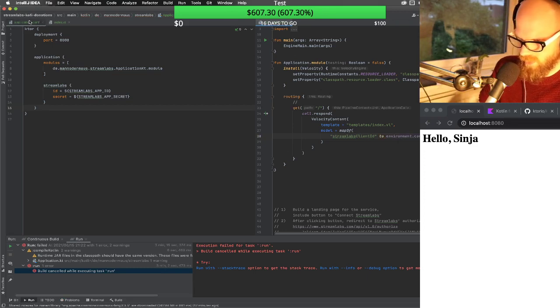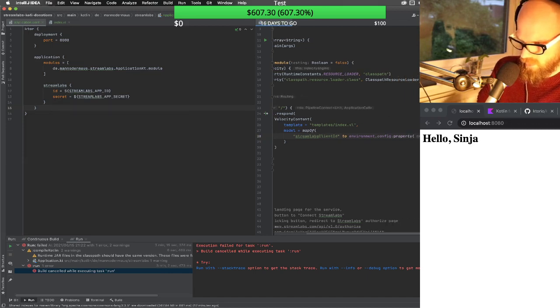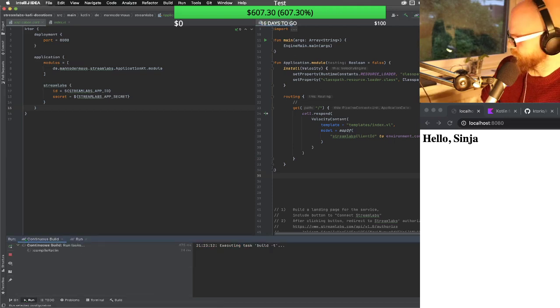So ktor is the outer thing, ktor.application.streamlabs.id. I think that was it. Like this, and then we get the string for that. Okay, let's see. I'm gonna start continuous build again.